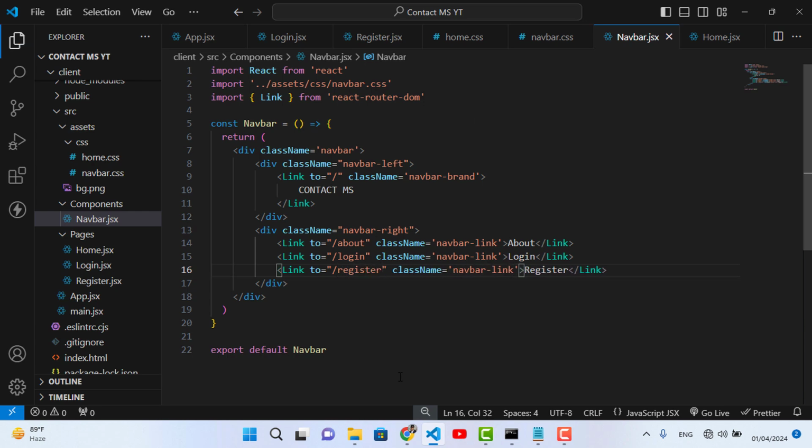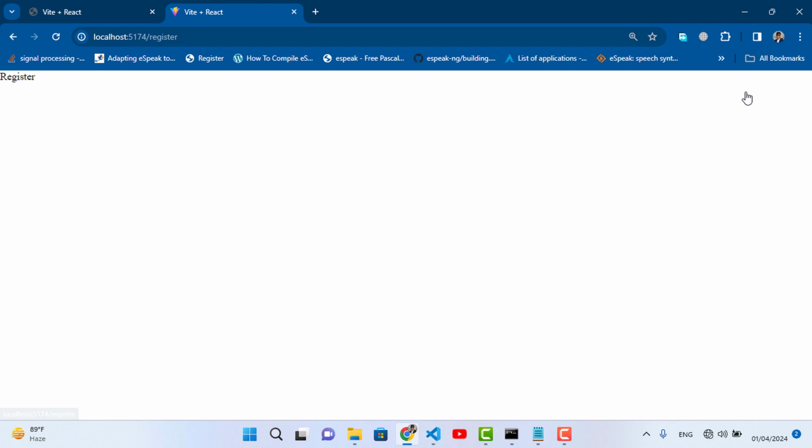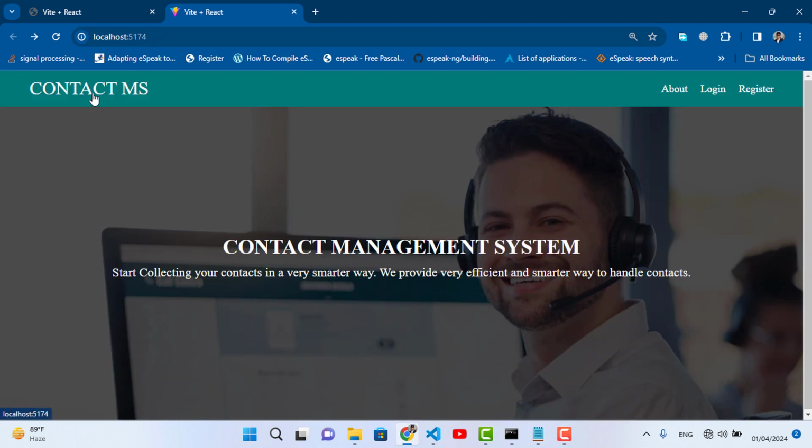Save it. Now let's check it. Let's press register. So we directly come here to the register page. Let's go back, come here to the login page. Okay, this is going back to the home page. So this is how we applied React Router. So after that, now let's design the register page.